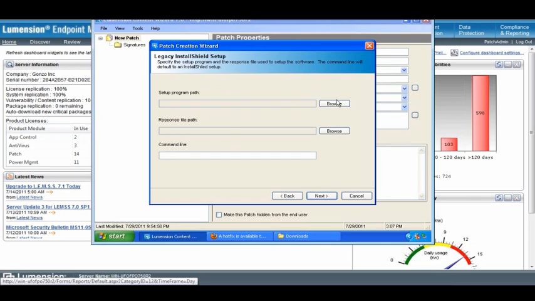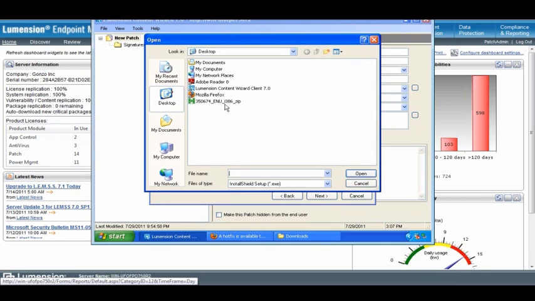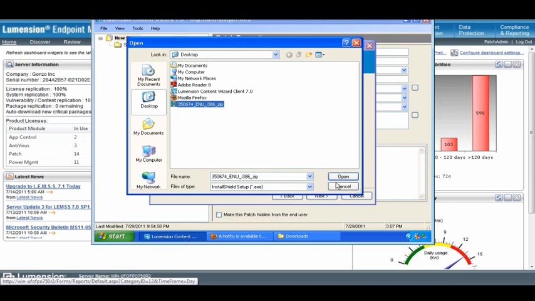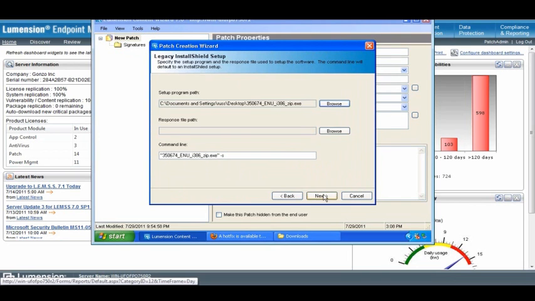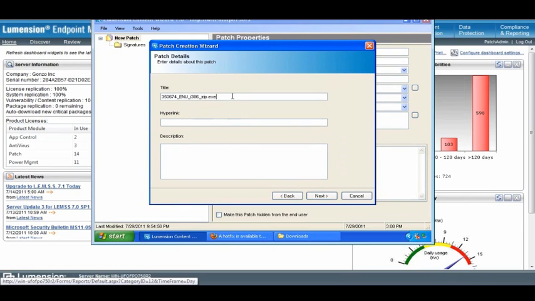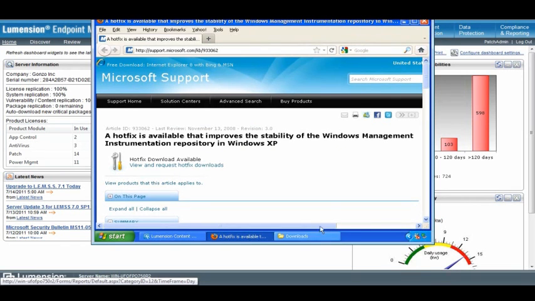So simply following the wizard here, I'm going to look for my deployable package, and in this case, I've selected this hotfix. I can custom generate the hotfix title here. So in this case, it's an XP hotfix for something that's specific to my environment. I can even generate a custom URL or add a description. In this case, maybe I just want to go back to the Microsoft KB article itself.